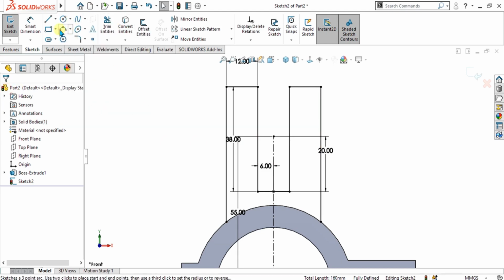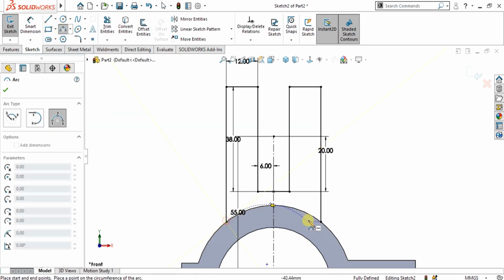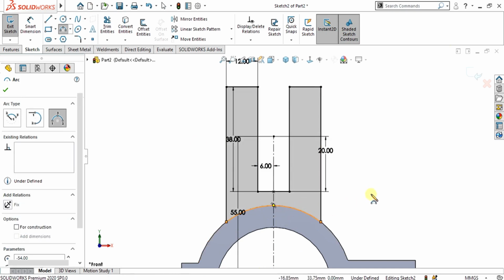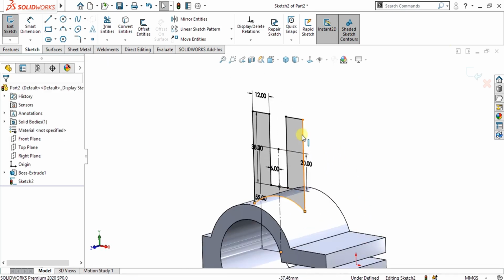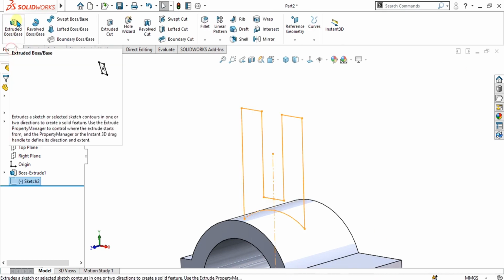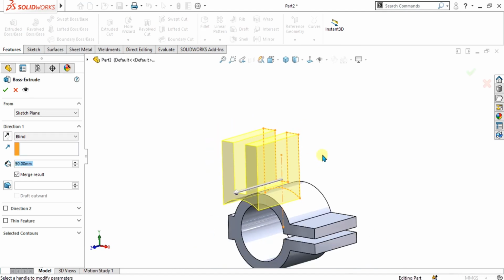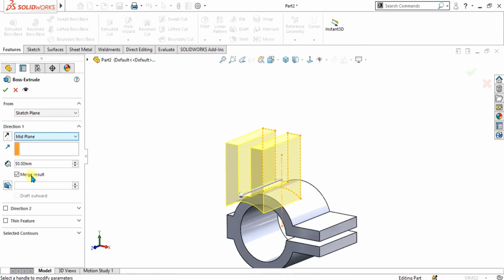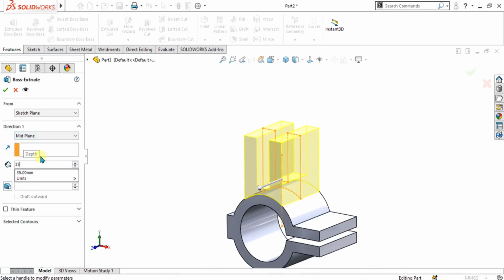Now select the 3-point arc, select these 2 points and make the arc to this outer circle and you can see our sketch is closed. Go to exit sketch, again go to features, select the extrude boss base command and select mid plane from here and give the value of 35, select OK.